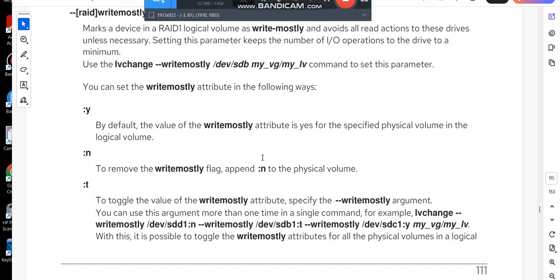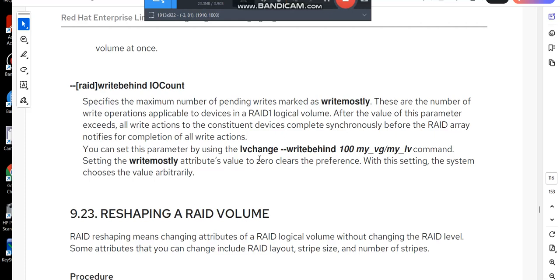Specify the write-mostly argument. You can use this argument more than one time in a single command. For example, lvchange --writemostly /dev/sdd1:n --writemostly /dev/sdb1:t --writemostly /dev/sdc1:y my_vg/my_lv. With this, it is possible to toggle the write-mostly attributes for all the physical volumes in a logical volume at once.